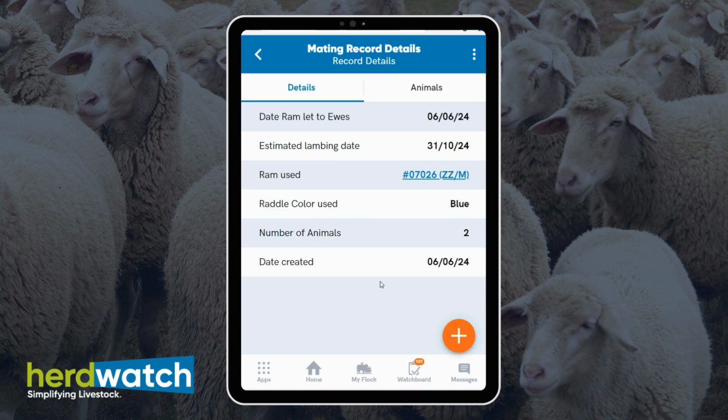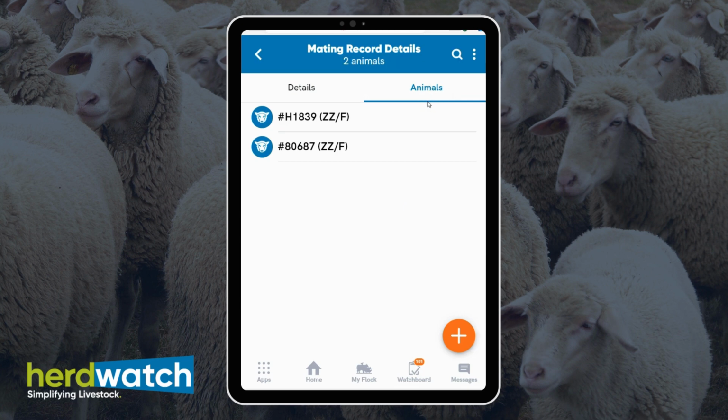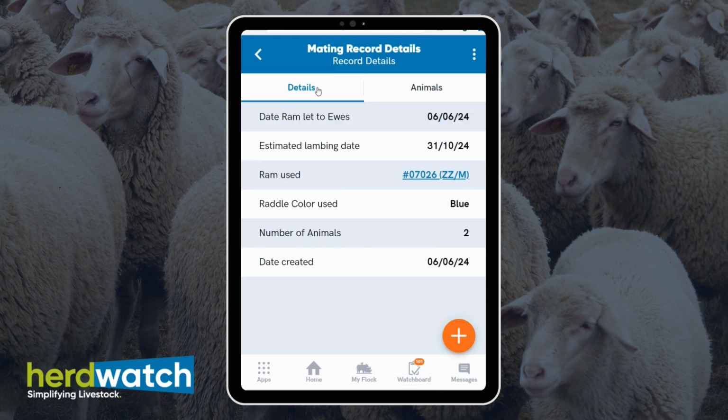This brings up the details of the record, and you can also see an Animals tab here as well. If you need to edit any of the details, click on the 3 dots in the top right hand corner and click on Edit.